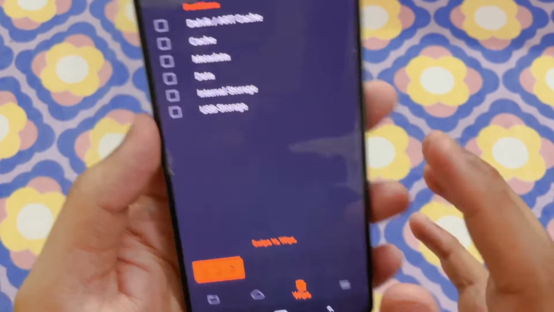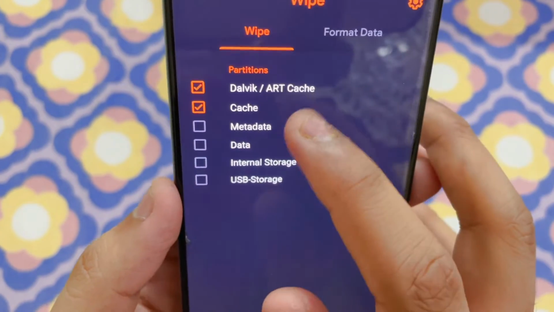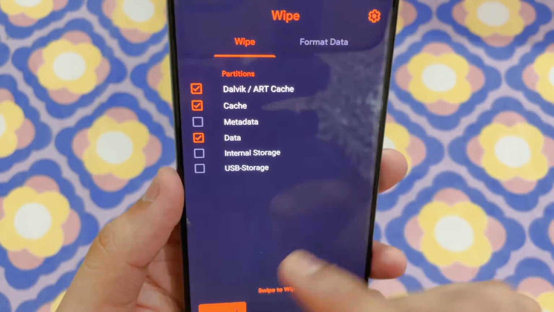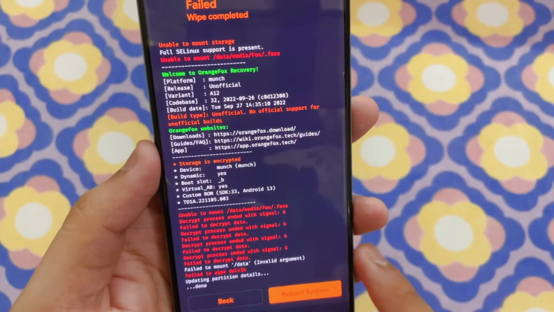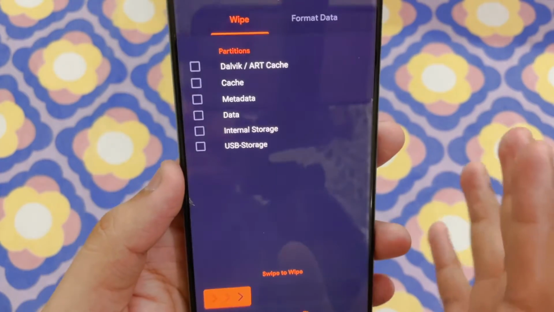That is, you need to go here, you need to tap on Dalvik Cache and Data. Once you tap on all of this, you need to swipe to wipe. Now this is a very important step. It is complete. Wipe is complete.